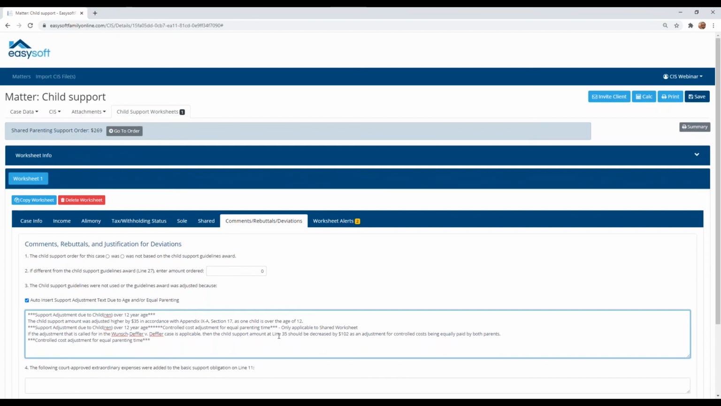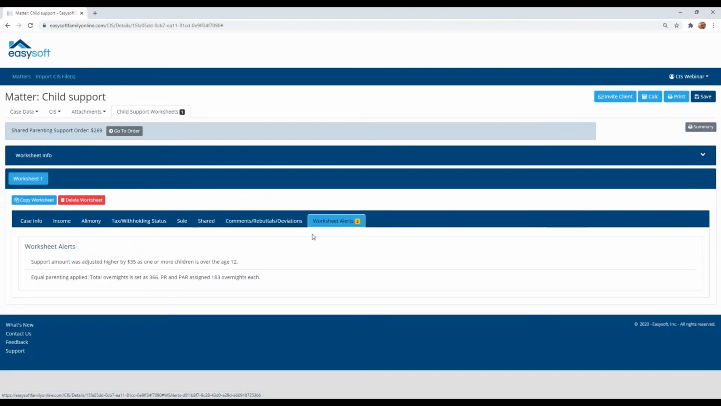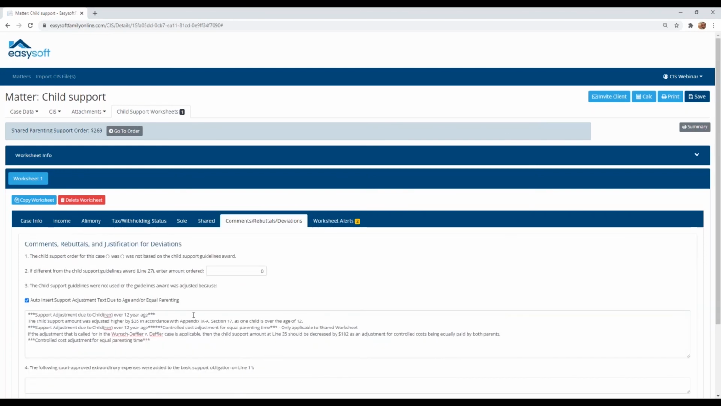And that's something that you want to make sure you're printing out. And when you are printing out your worksheet, that you have that information ready at court so you can bring that matter to the judge. You'll see here we have our worksheet alerts. It's just letting you know exactly what we've just reviewed under the comments and rebuttals. So that the support amount was adjusted higher by $35 for the child that's over the age of 12. And that equal parenting was applied. But the details for those fall under the comments and rebuttal section.